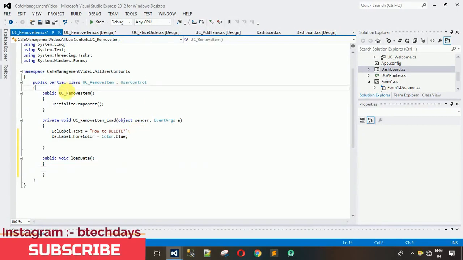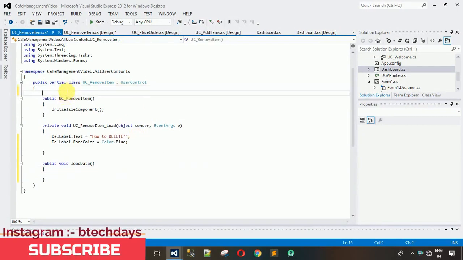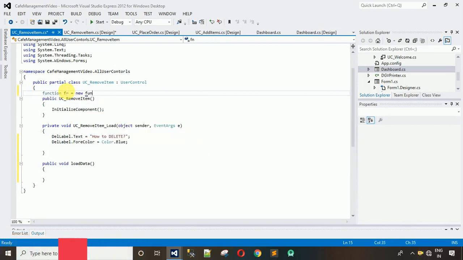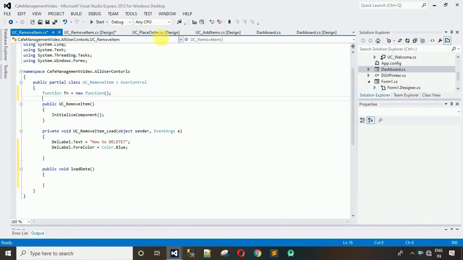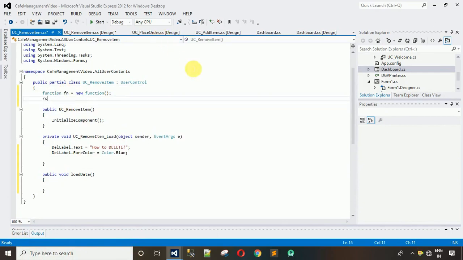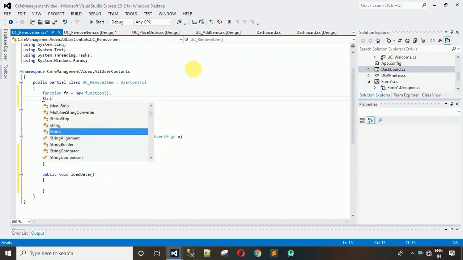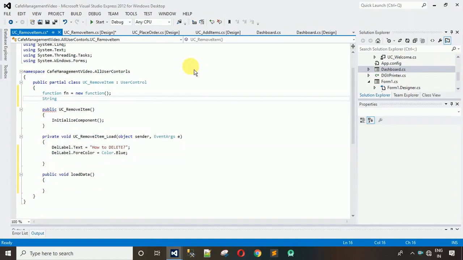Before I write the method, first thing we have to do is create a function class object. So Function fn is equal to new Function, and after this we have to take one variable of the string type. So I'm going to take string and name this variable query. After this, I have to just write the query over here.